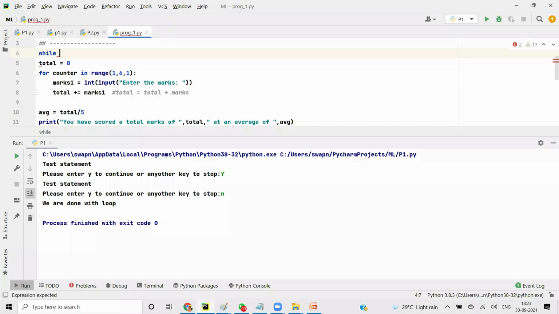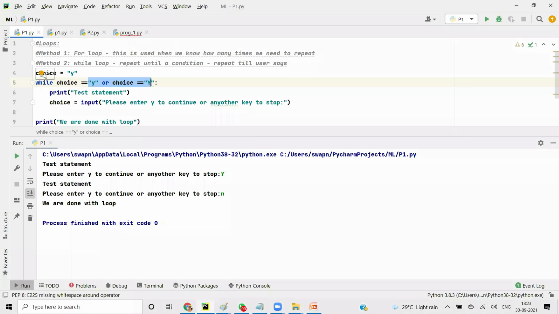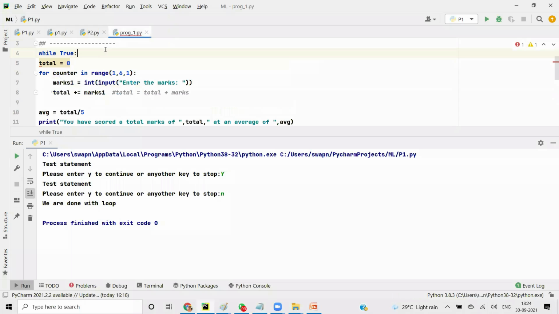See, while is anyway going to look for the condition to be true, and only if it is true will it proceed. Instead of saying choice equal to y and then checking choice equal to y, what I'll do is directly say while true. I'll make the entire condition true. But the challenge here is how do we make it false? So let's see how we can make it false.